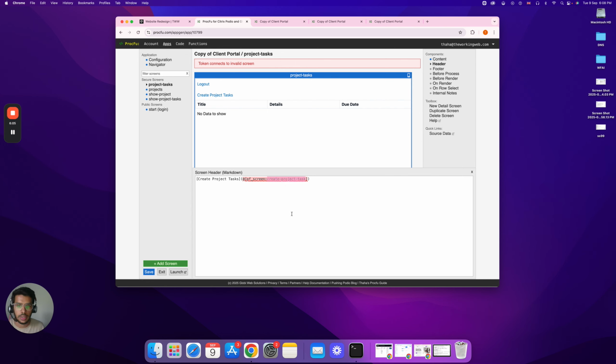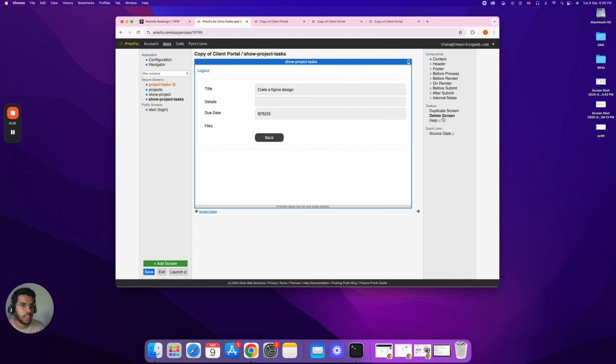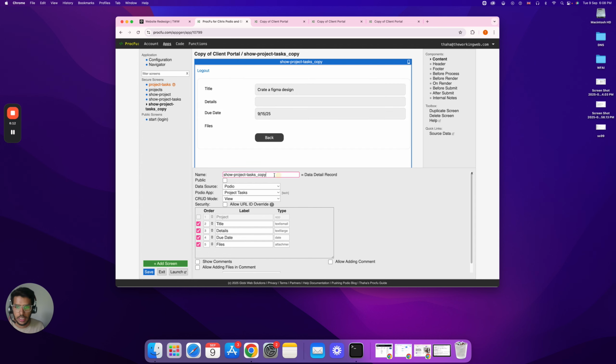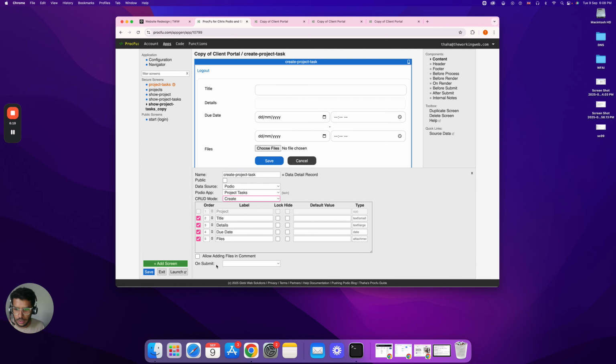Let's go ahead and create it. What we'll do is take show project tasks and duplicate this, and then we are going to say create project tasks. Instead of view, we are going to click the create button, and on submit, this will take us back to our original show project page.